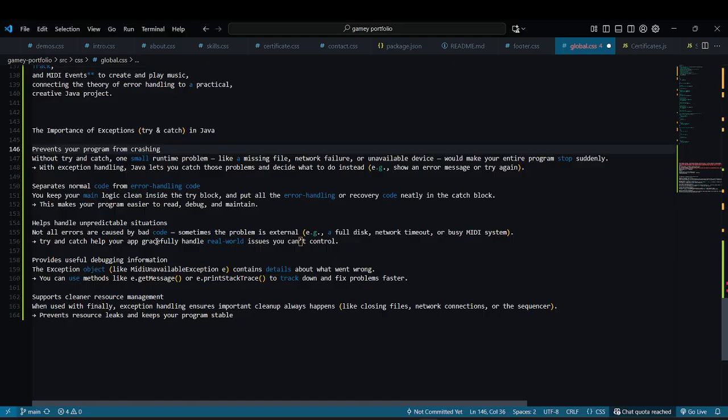Okay, so basically, the highlight of the chapter was the try and catch exceptions. So I'm going to read the importance of it, and then I'm going to dive into a code. So the importance of exceptions, which is the try and catch in Java, is that it prevents your program from crashing. Without the try and catch, one small runtime problem like a missing file, network failure, or unavailable device would make the entire program stop suddenly. With exception handling, Java lets you catch those problems and decide what to do instead. For example, it will show an error message or try again.